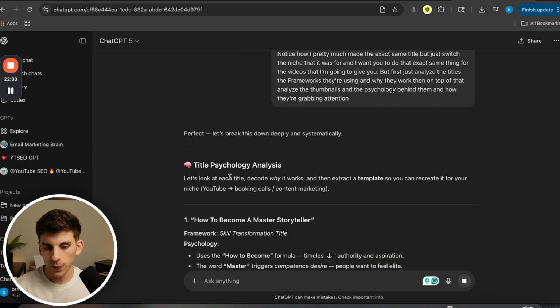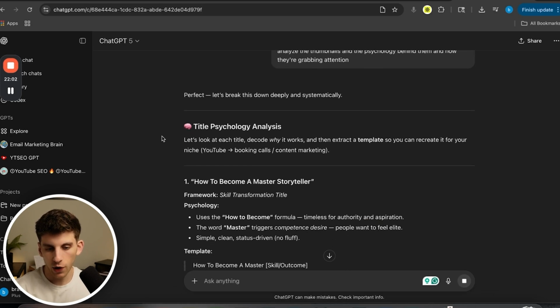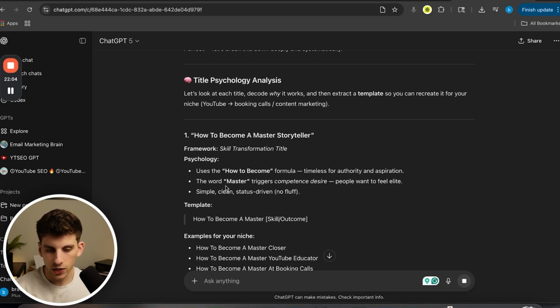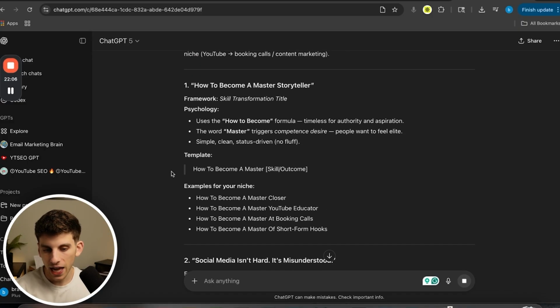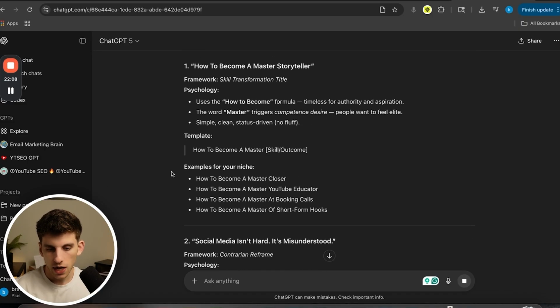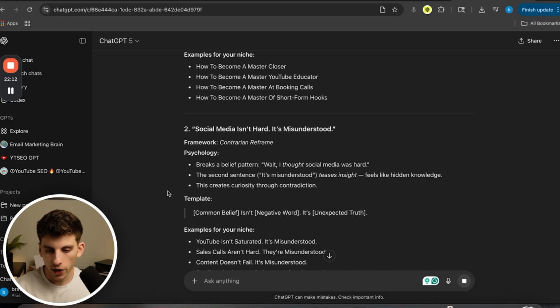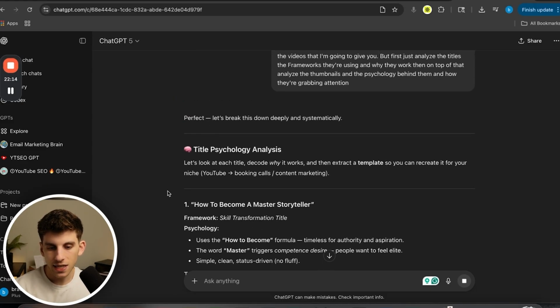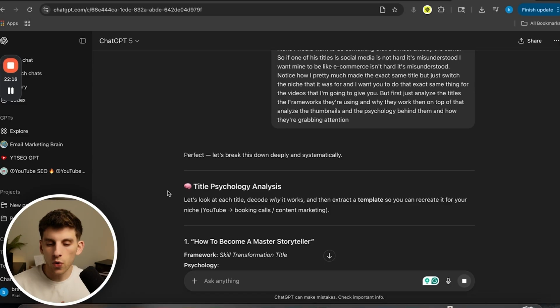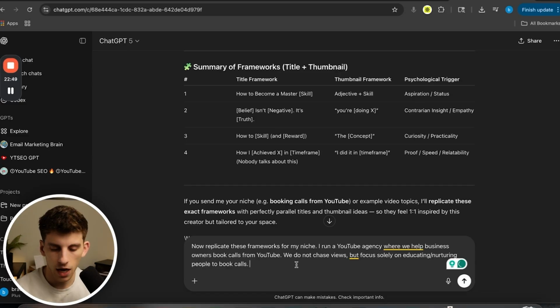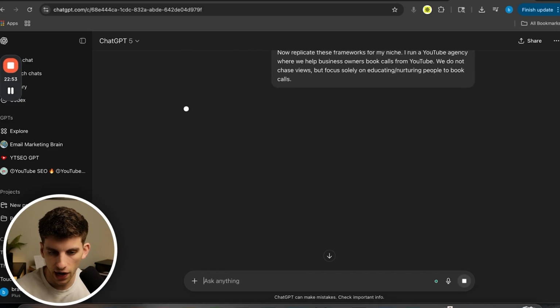Now, as you can see, ChatGPT starts to spit out some pretty solid frameworks. It's going to tell you the exact psychology behind it, the template of how to remake it, and then examples for my specific niche. Then it's going through, "Social media isn't hard, it's misunderstood," talking about why it works. And now what we're going to do is take this and turn it into our own situation with our own niche. I'm just going to give it something simple and tell it a little bit about the selling proposition of our offer, just so it knows what to make the video around.